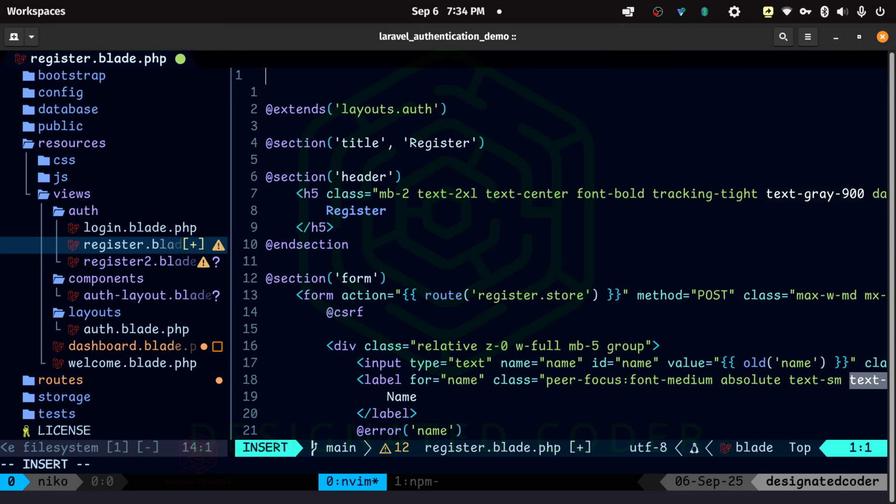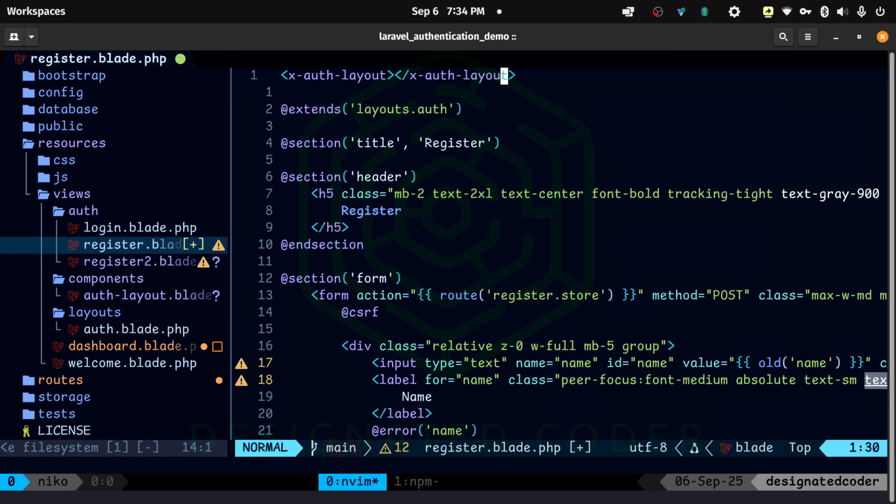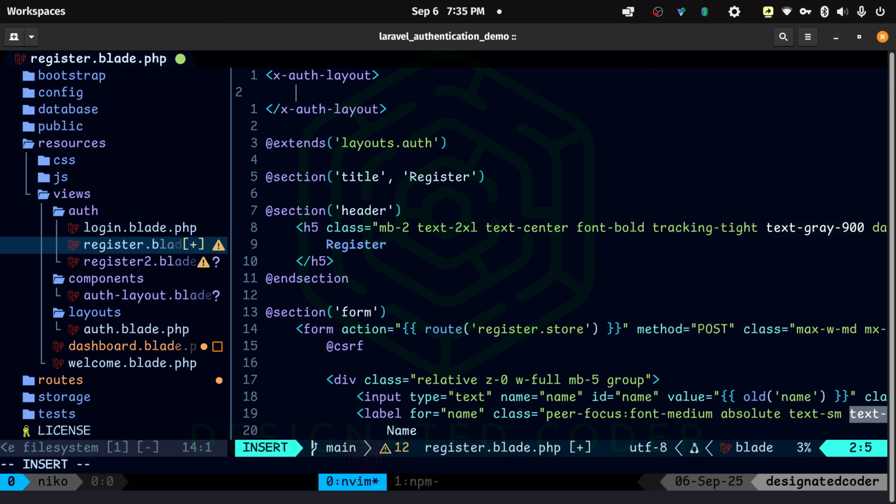Now, instead of this as extends, we're going to say x-auth, and I need some brackets around that. So we'll do x-auth layout and close that off. Laravel is clever enough to know that we are using a component for that auth layout. And anytime something is in this components folder, you're going to put x dash whatever it is, the name of the file, right? That's how that works.